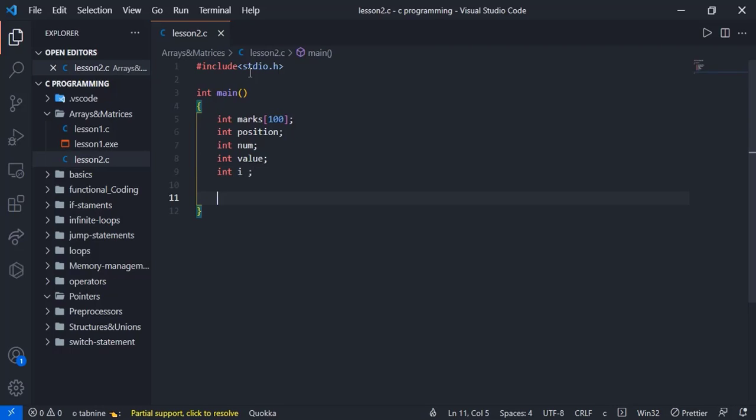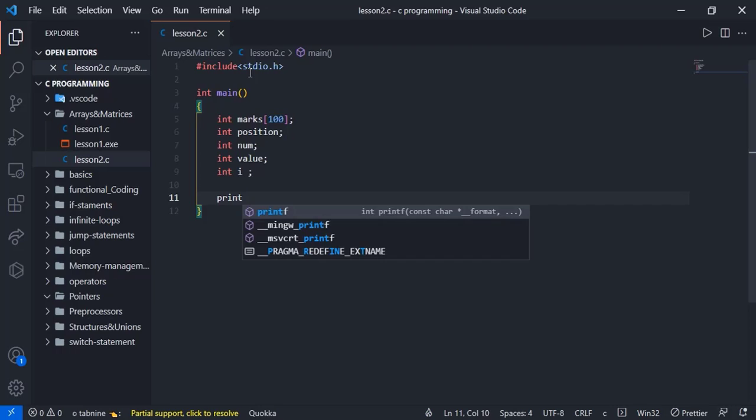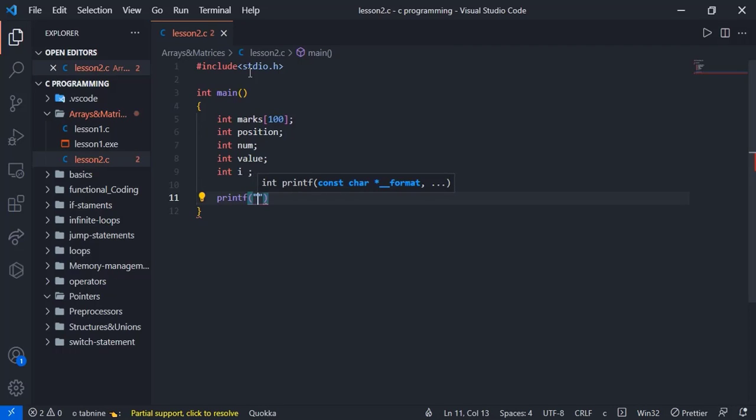So what we want to do now is allow the user to enter the number of array elements. So we can have a printf. Enter the number of array elements, like this. So I hope you are following. Then we can terminate that line like this.